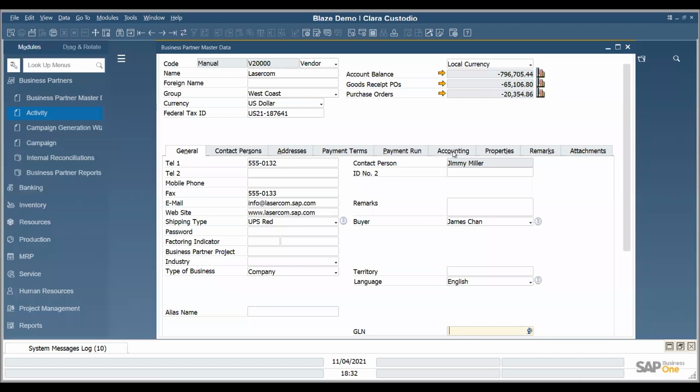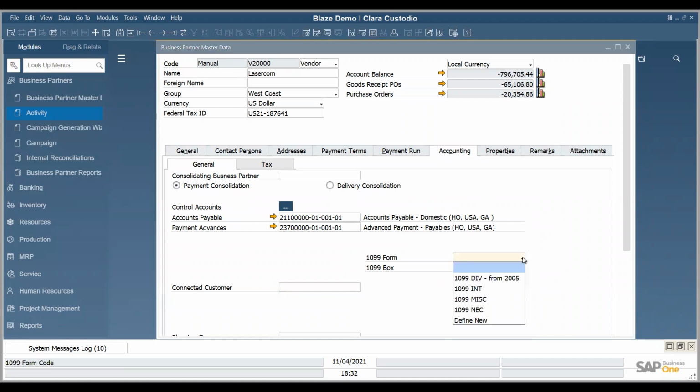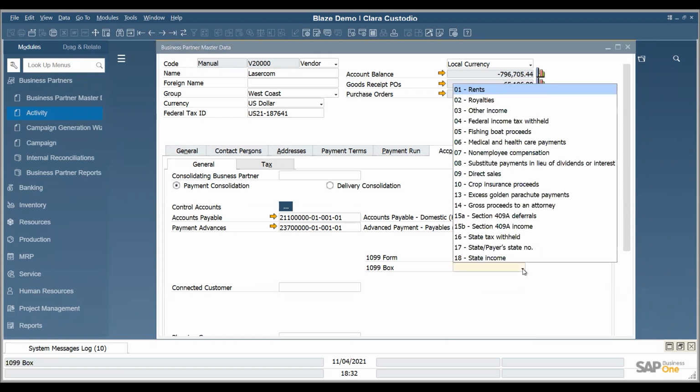The only change is that in the accounting tab, you're going to see these two boxes here, 1099 form and 1099 box. And from these fields, you need to choose. In this case, we're going to choose 1099 miscellaneous, which is very commonly used. And then after you choose the form, you're going to need to choose which box you're going to be using for this particular vendor. A very commonly used box is other income. And the other one that is also very commonly used is the non-employee compensation.